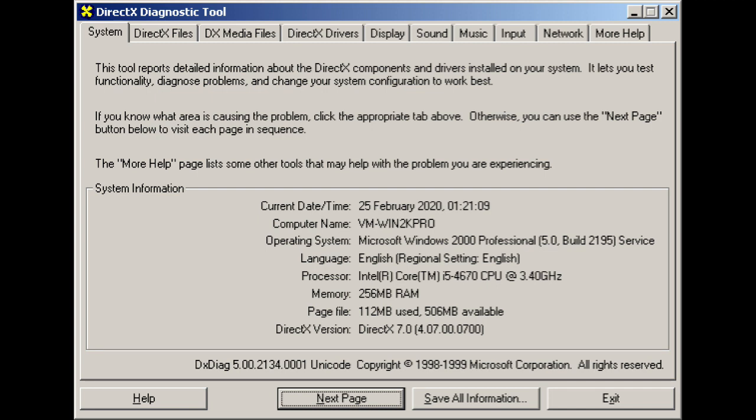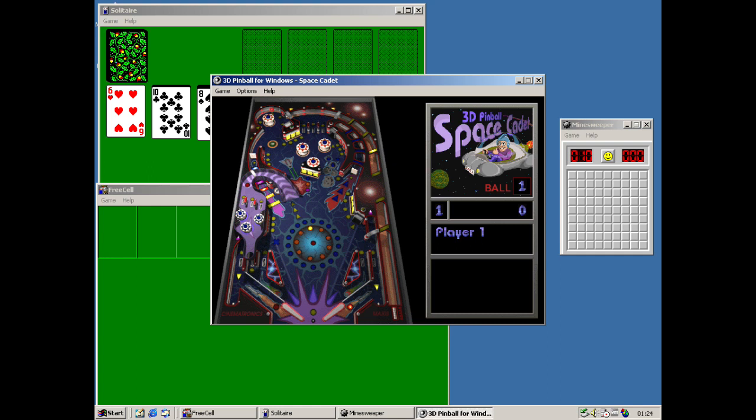The majority of games written for versions of DirectX 9.0C up to the February 2010 release can therefore be run on Windows 2000. Windows 2000 included games such as Windows NT 4.0 did: FreeCell, Minesweeper, Pinball, and Solitaire.